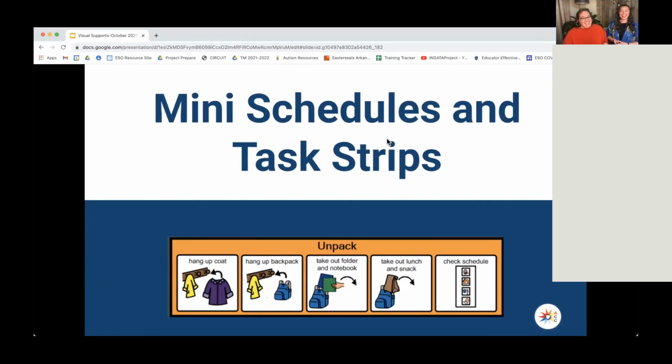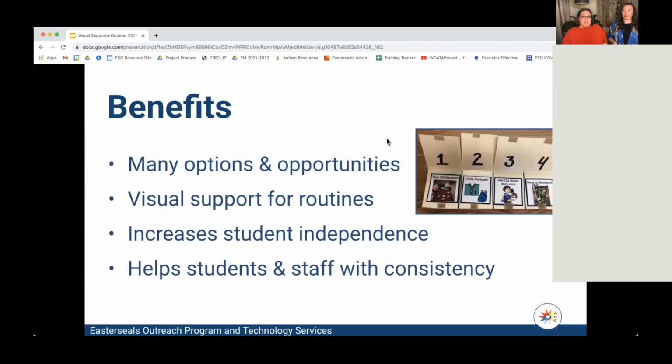For you. So we're going to talk next about mini schedules and task strips. Here's an example on the screen. This one is just helping guide the student through the process of unpacking their backpack, hanging their coat up, checking their schedule at the beginning of the day. Those are the kinds of things we're talking about here.